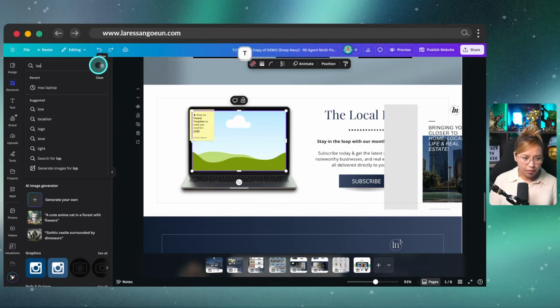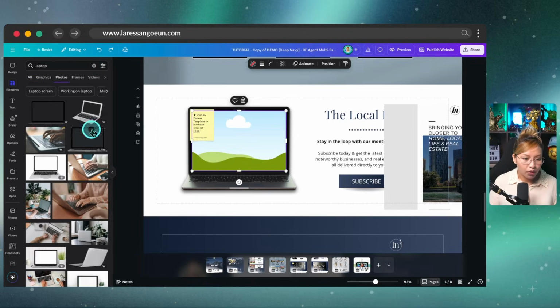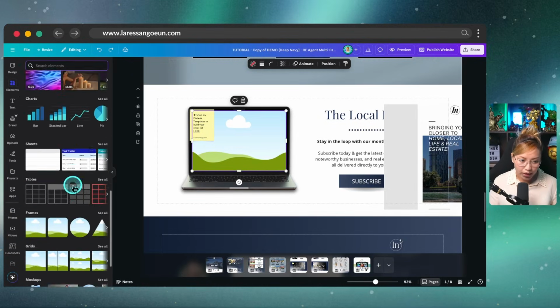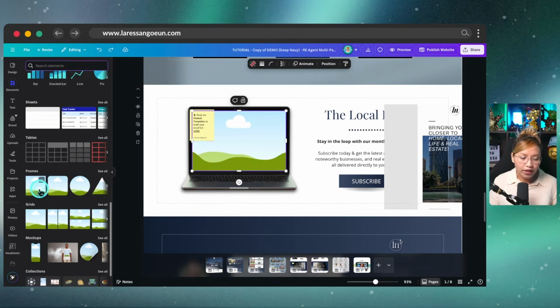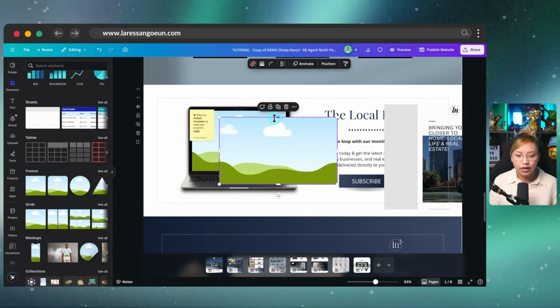And let me see, laptop. You can find one of these. You can use a photo, anything like that. Like anything like this, you can very well go ahead and use. And then all you want to do is go back into elements, scroll down, and then just go in and find a frame here, and then you can manipulate it to the size of the screen. So that's what I did.